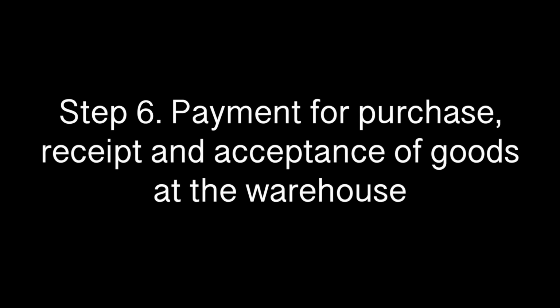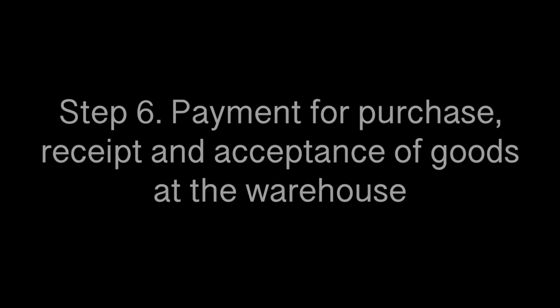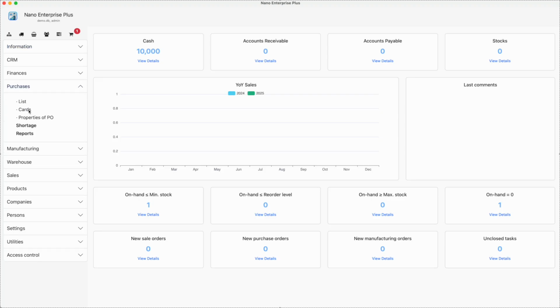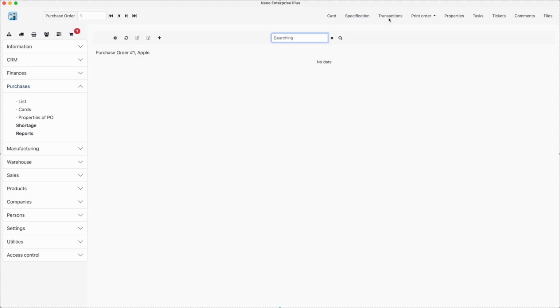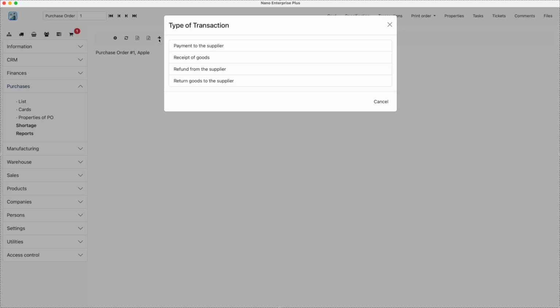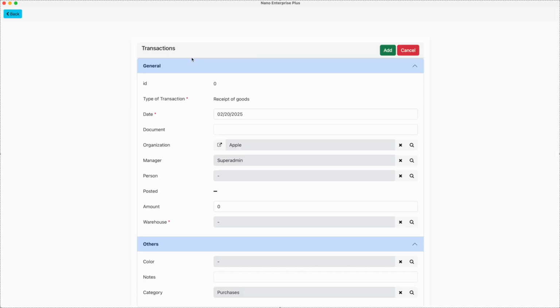Step 6. Payment for purchase, receipt and acceptance of goods at the warehouse. Receipt of goods. In the purchase card, go to the Transactions tab and add a transaction of the receipt of goods type. Select a warehouse. Leave the other fields unchanged and click the Add button.